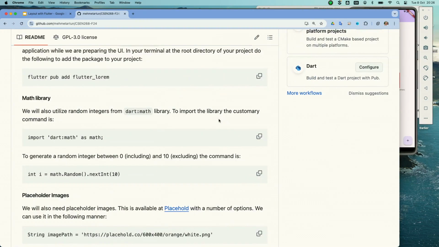Okay, so if everybody's done that, let's continue. Dart has a math library which needs to be pulled in. Normally, when we pull in the Dart library, we always pull it in as dart:math as math, so that whatever function we call from the math library, we call it as math.something.